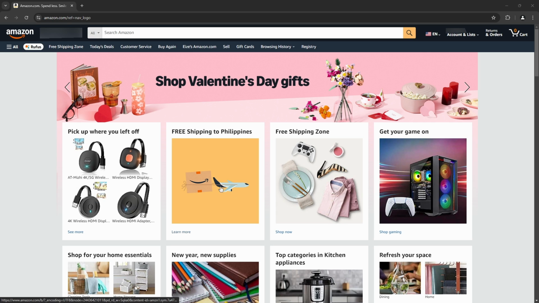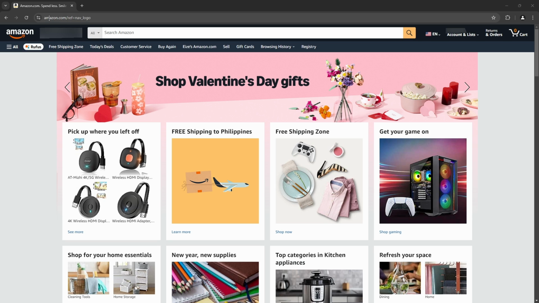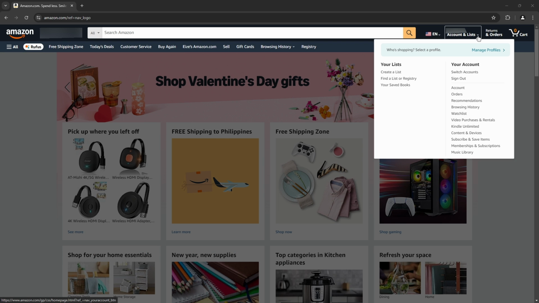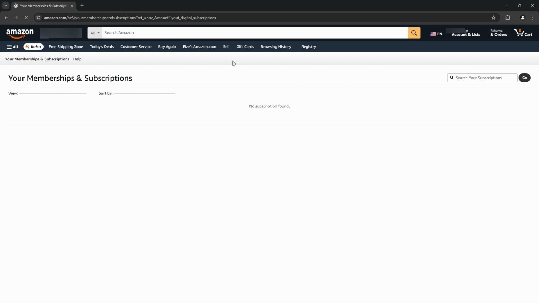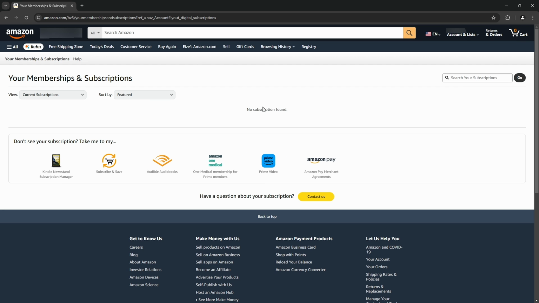So first, launch your web browser and go to amazon.com. Make sure you sign in with your account, and then on the top right corner of your screen, you will see accounts and lists. Hover on that and then find memberships and subscriptions. Click on it. Once you're here, this is the page where all of your memberships, subscriptions, and any type of plans will appear.